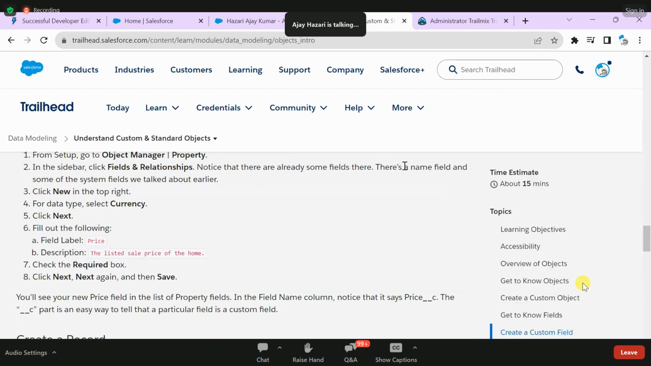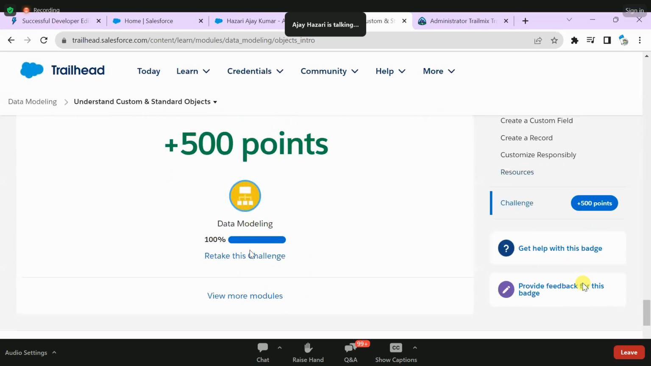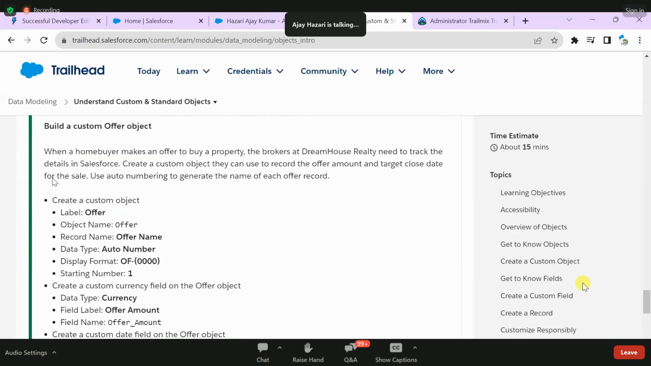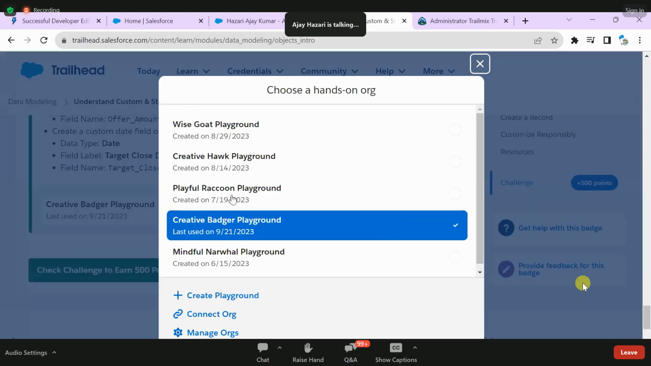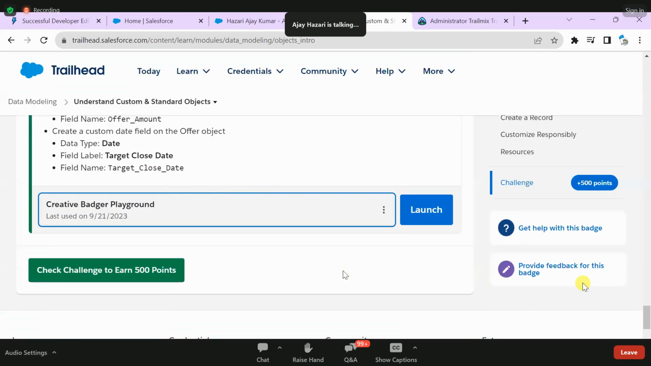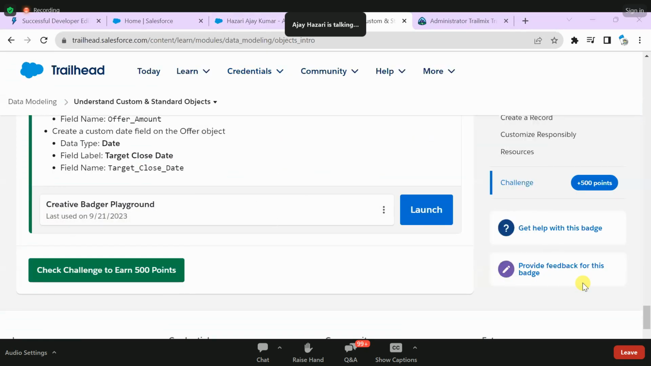When you observe at the end, this is like a challenge. You just need to perform this challenge in the org, that is, the playground. And coming to the playground, what is a playground over here? You can see we have different playgrounds, and these playgrounds are similar to a Salesforce developer org, like the org we have created here, right?